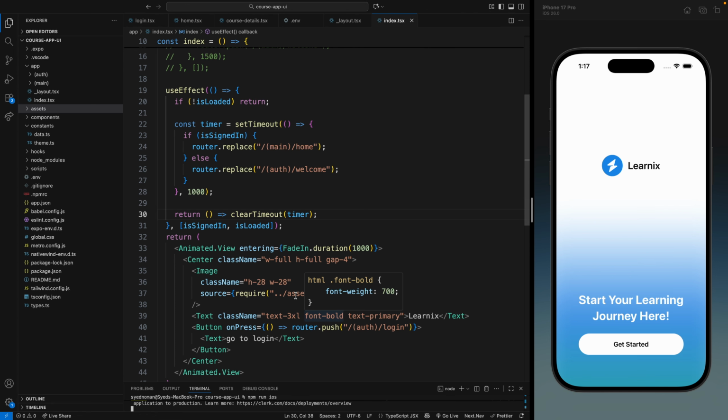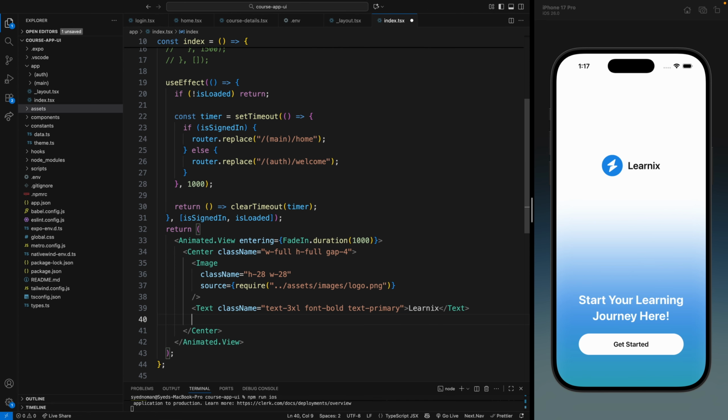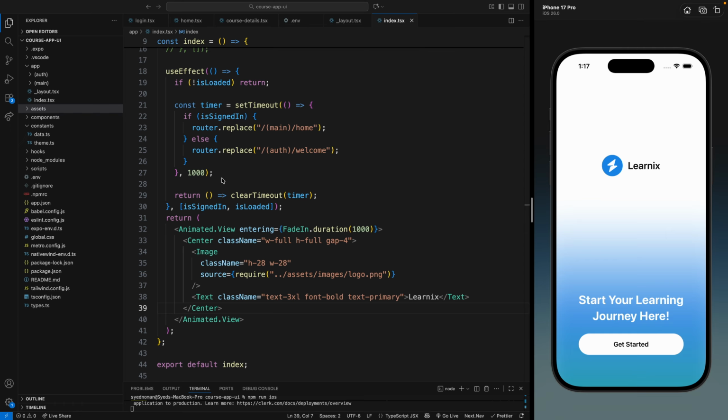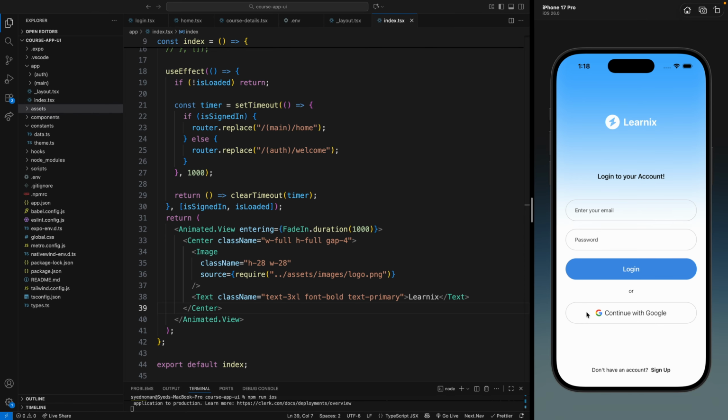Okay, so now we don't need this button as well. So let's just remove this. And if we just reload the application, there we can see the splash screen, and after a second it goes to the welcome page. Now we're gonna implement the sign up first so that the user can create an account.